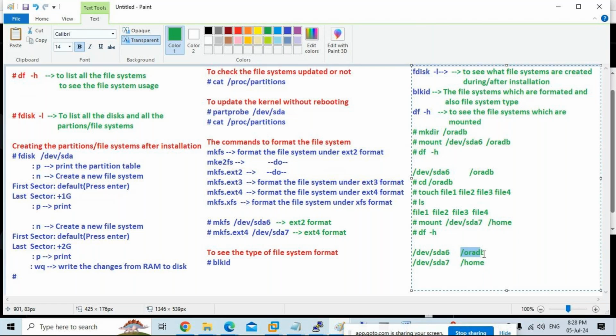Mount point is always unique. We can get a duplicate mount point, but don't use a duplicate mount point. That should be unique. What will happen if you get a duplicate mount point? That is later. First understand this concept: why we need to mount, how to write the data in the file system, how to access the data from the file system.